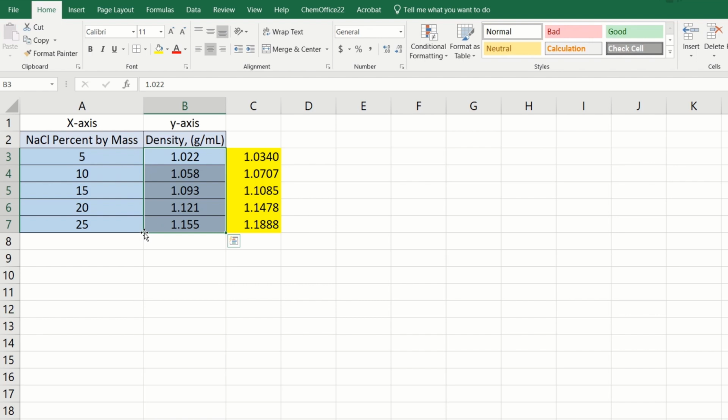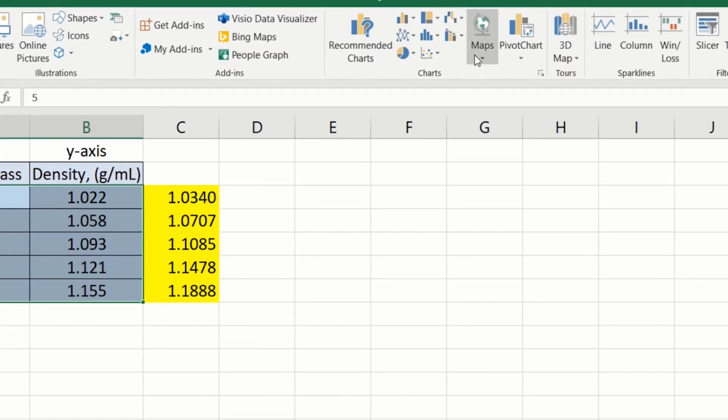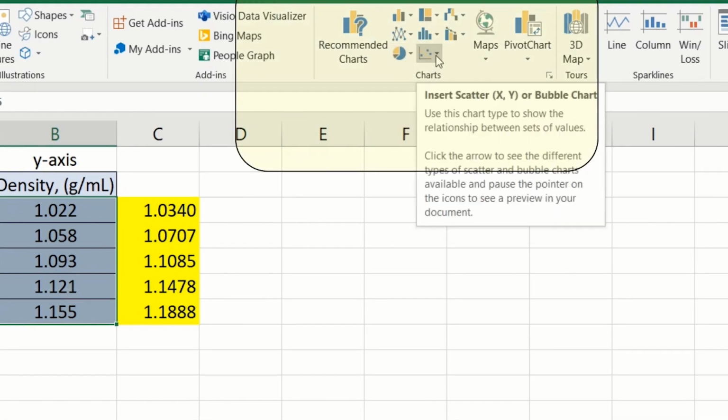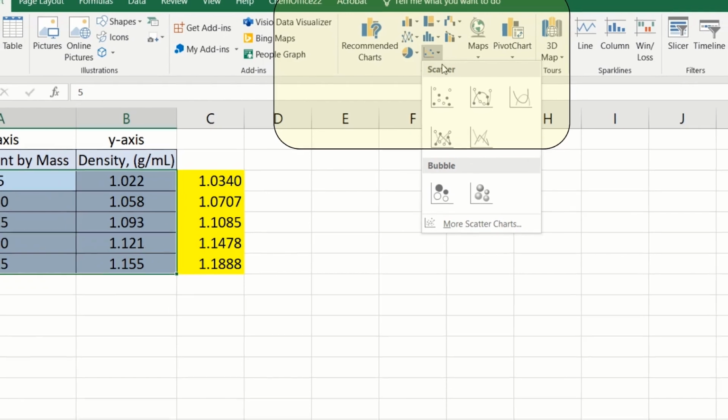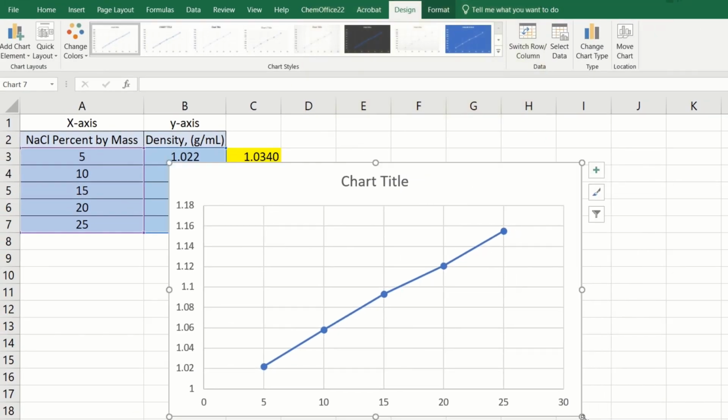As the name suggests, XY scatter, the x-axis must be on the left side and the y-axis must be on the right side. I'll highlight both columns and then I'll go to the Insert tab, and somewhere in the center you should see these different chart options. I'll select the one that says XY scatter and I'll select one that has a line so we can see this chart a little bit better.